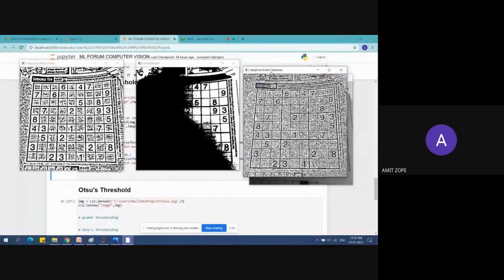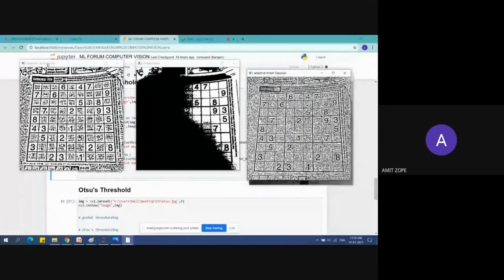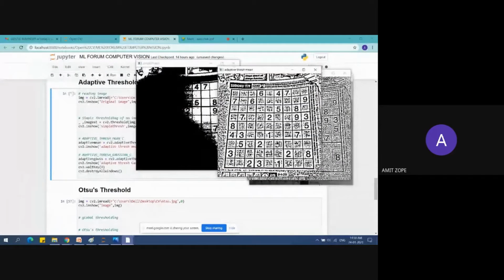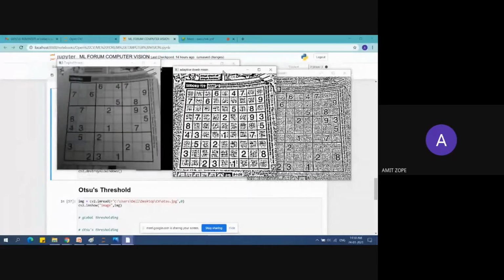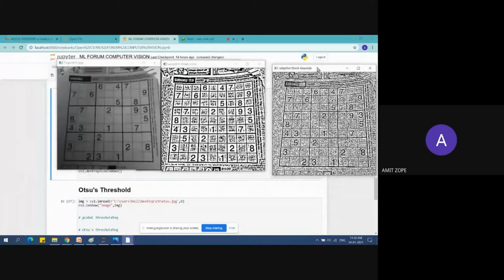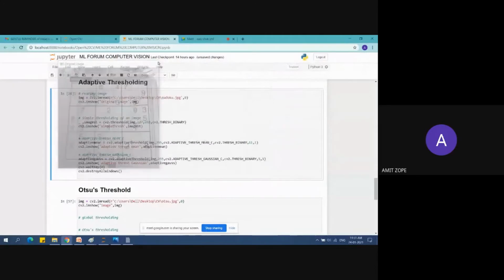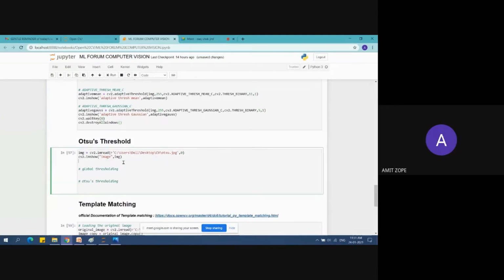So yes, this is the adaptive thresh Gaussian result, and this is the adaptive thresh mean result for this original image. You can see that these numbers are more clear in the adaptive thresholding. Basically, adaptive thresholding is used only for different lighting conditions, when you are not able to see the image correctly in some parts.